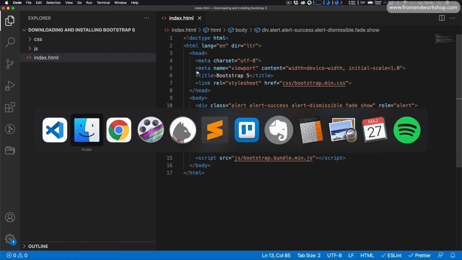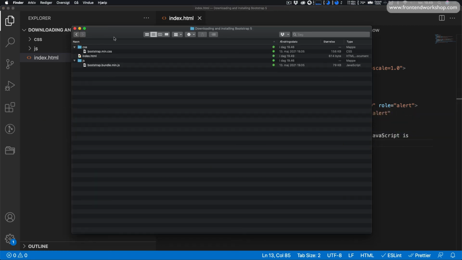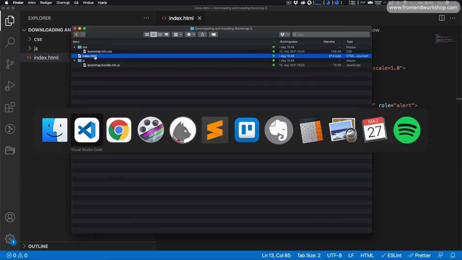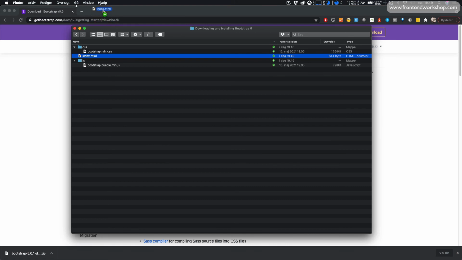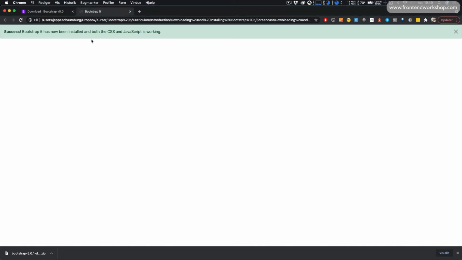Now let's save this, go into our folder here, select the index file and open it up in our browser like so. Here we now see our success alert with the close button in the right side. When we click it, it will disappear from the screen. So we have now verified that we have installed the latest version of Bootstrap 5.